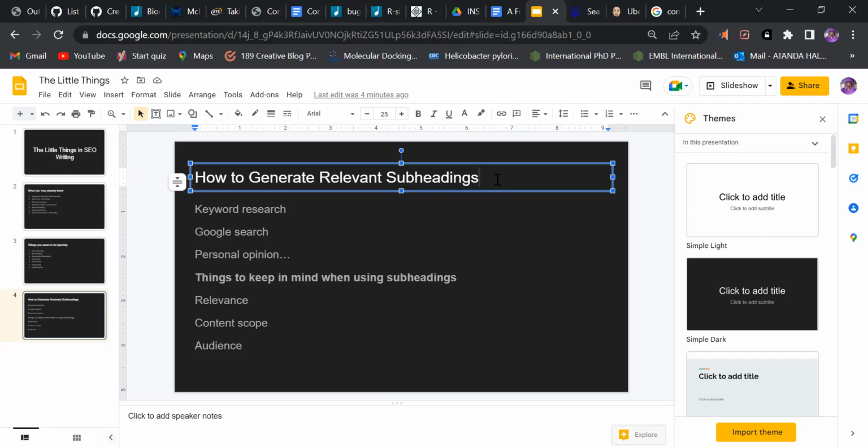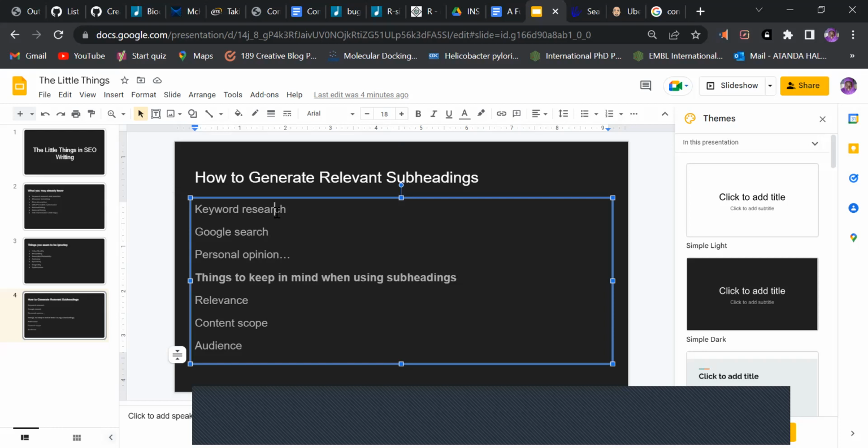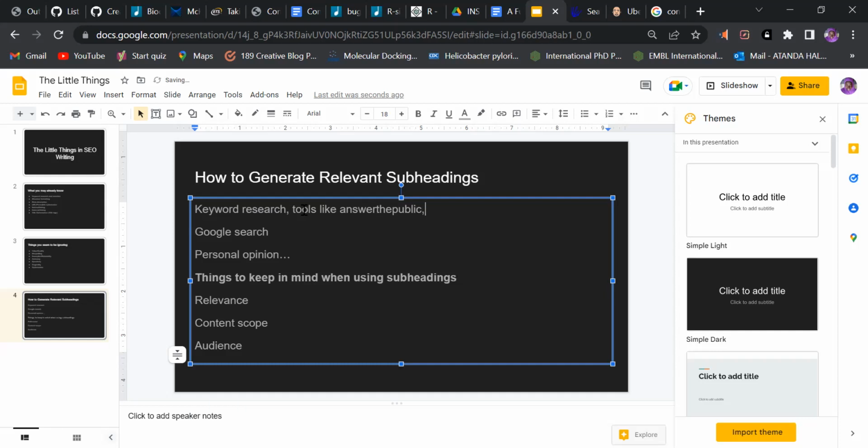The same rule applies to your subheadings. So if you ask me, how do I generate my topics? These are the three ways that I generate topics. I generate topics by performing keyword research using tools like Answer the Public, Ubersuggest, and Google Trends. That's how I generate my topics.